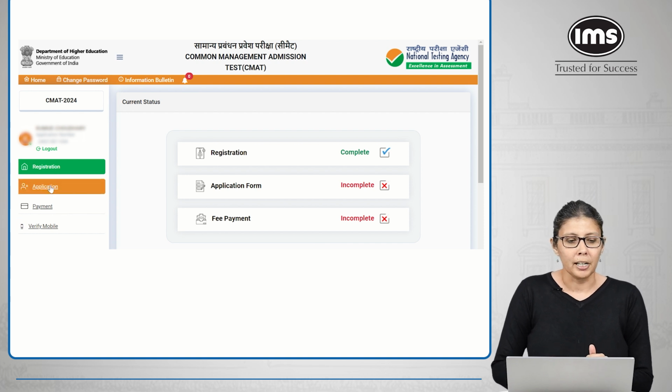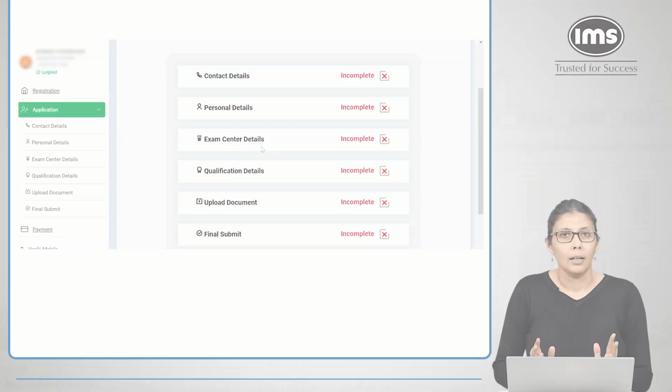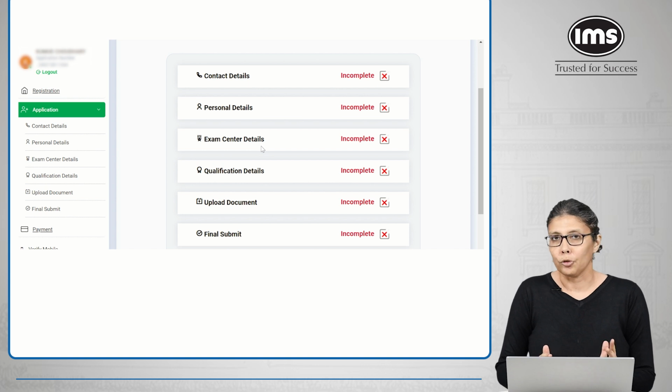So I'm now going to click on this application button and I'm going to start filling in the application. These are all the details that you need to fill. So we'll start with the contact details, move on to the personal details, and so on. Let's get started with the contact details.